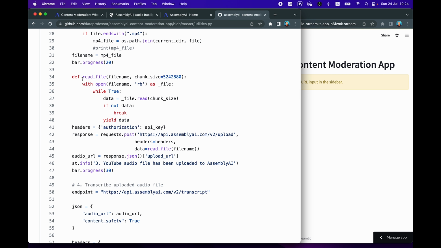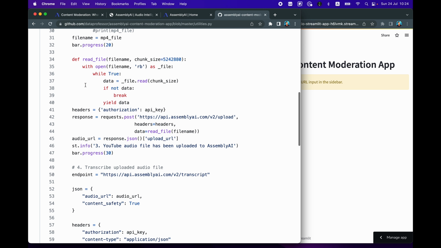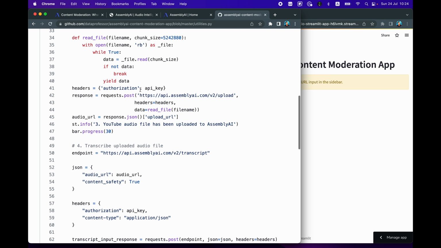And then we have another function in here. We want to read the filename, which is read the audio. So we're going to open up the audio, and then eventually here we're going to upload the audio using the requests.post and the AssemblyAI URL here.